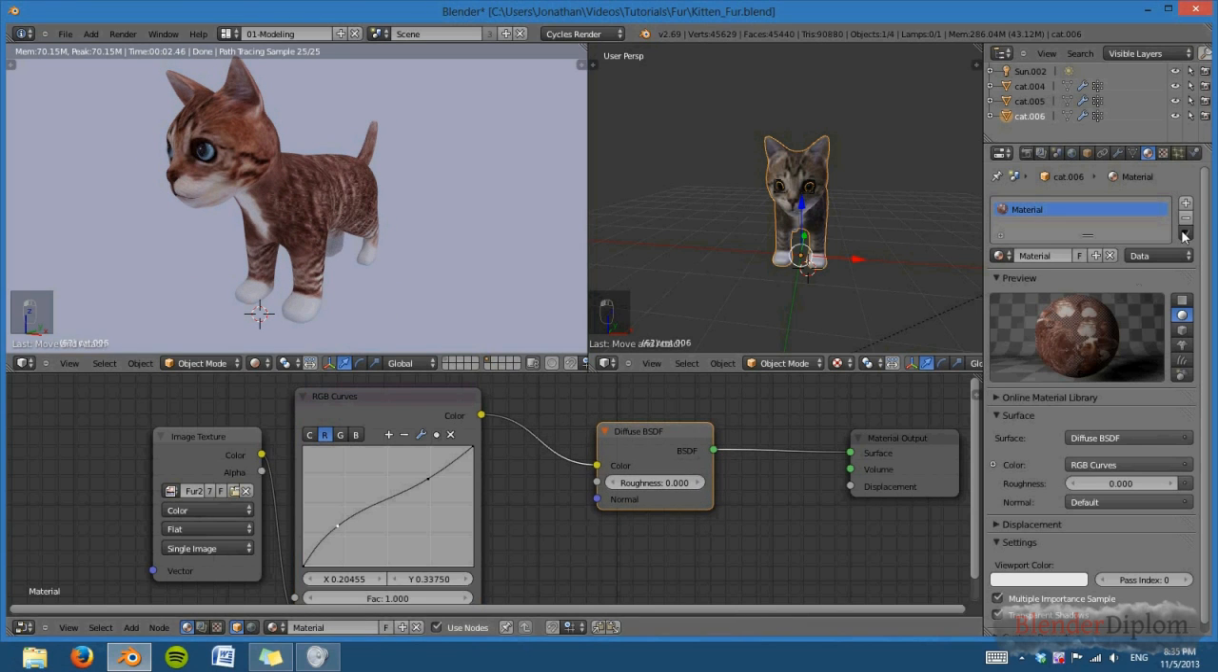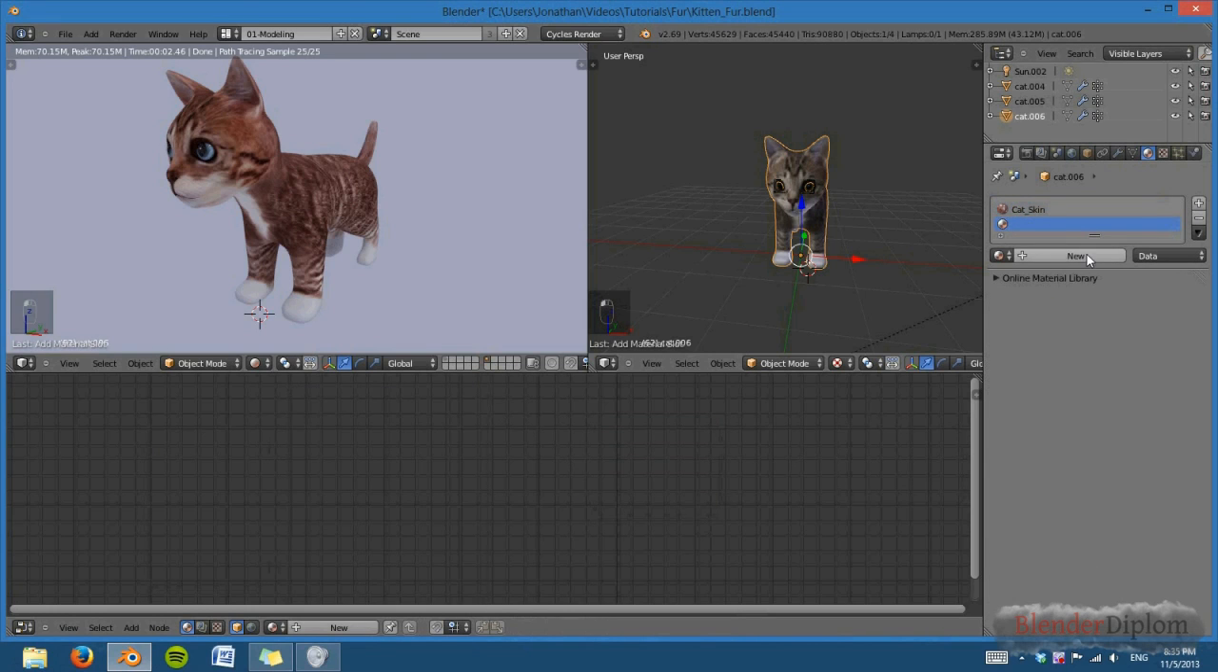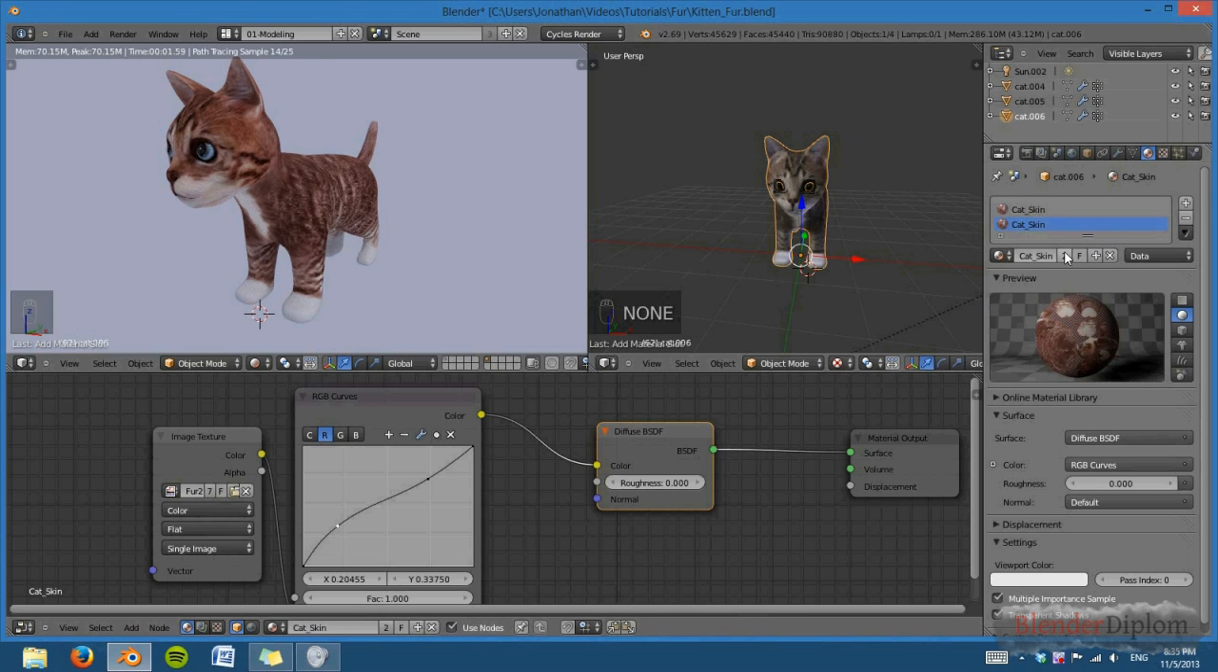And now we're going to take another material. Well, first of all, I'll call this cat_skin. Then I'm going to make a new material, copy that cat skin one, and I'm going to hit this 2, which makes it a single user. So whereas if we make changes to this node, it will not affect this. Then I'm going to rename this to cat_fur, and this is going to be our fur material.